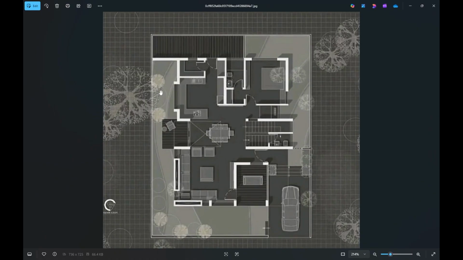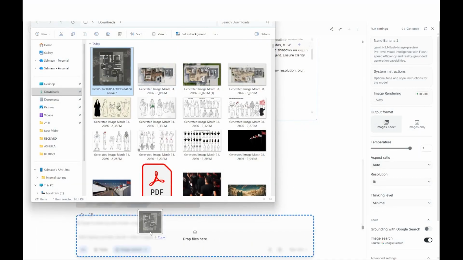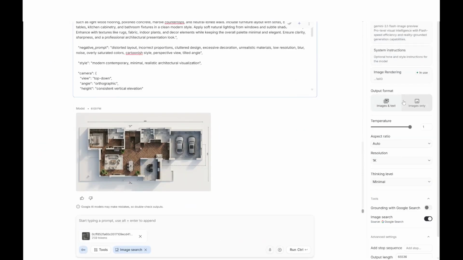So you want this AI to take the style of this image and give you a prompt in a JSON format, which you can further edit, and that can be done as well. All you have to do is just add that image into Google AI Studio. Just make sure that you have chosen images and text. Let's ask the platform to write a JSON prompt for this rendering style.